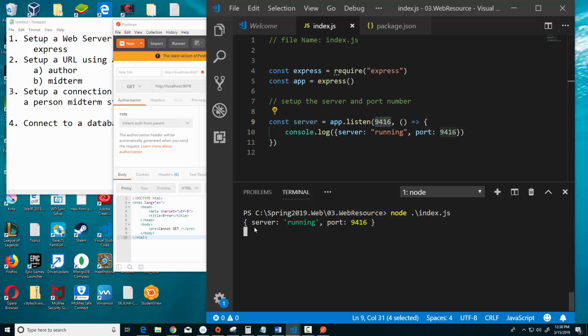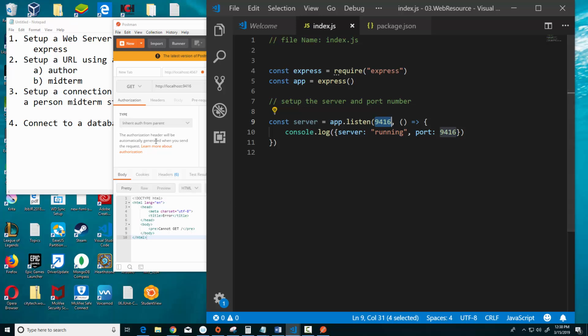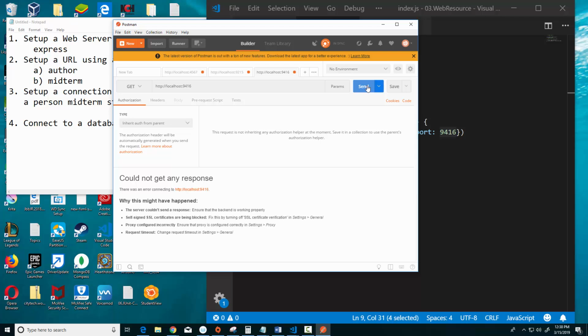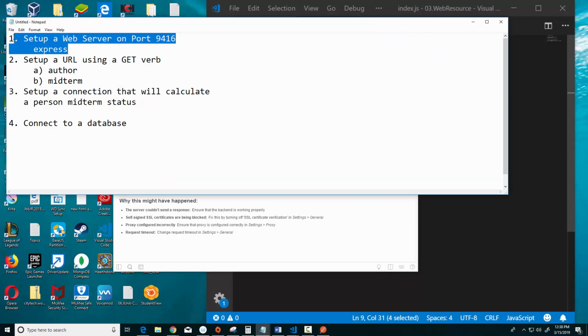I'm going to break this server by focusing on this section. Do Control-C. Well, I'll just terminate it here. I kill the terminal. And if I run this again, I should get a different error. Notice that it couldn't even get there. So the server is down because I killed the terminal. And so it's not there. So we have set up our server successfully as of right now. The next step now is to create a get verb for author. That's the next goal, and then of course one for midterm.